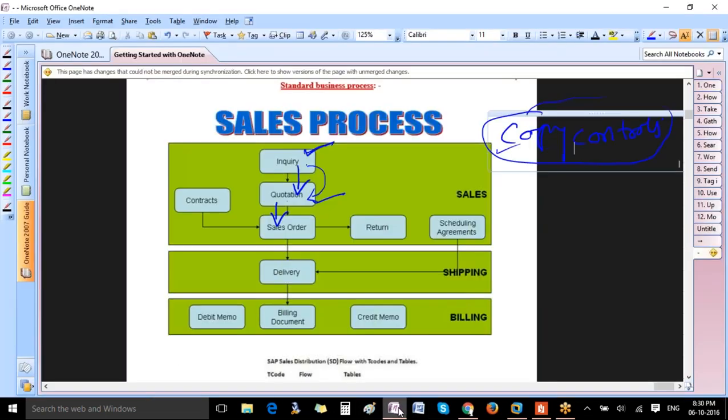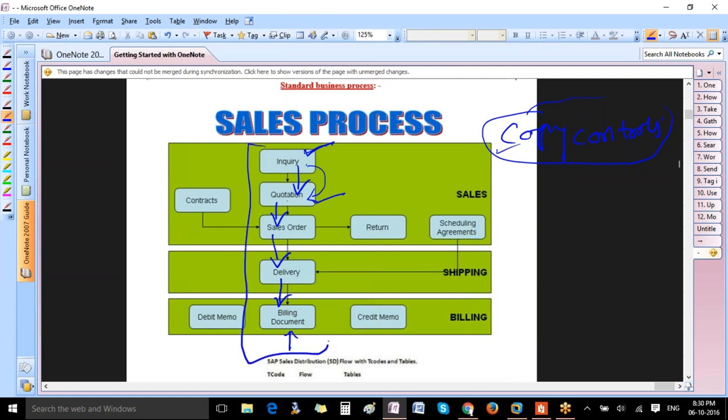Once you create an order, the next step is delivery. You will deliver the goods to the customer. Then you bill the customer, you send an invoice to him. Then you receive payment from the customer, done. This is the standard OTC process, order to cash. But in between this process there will be a lot of other things. So you have done one sales process successfully, from inquiry to accounts receivable. You have received payment from the customer, so done.